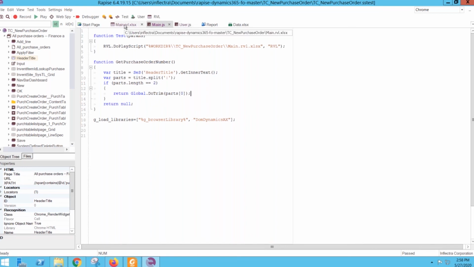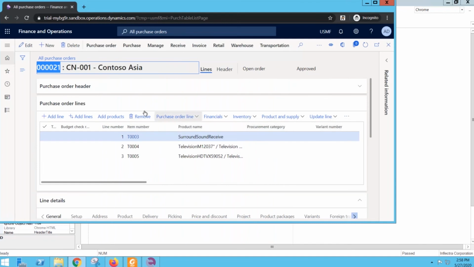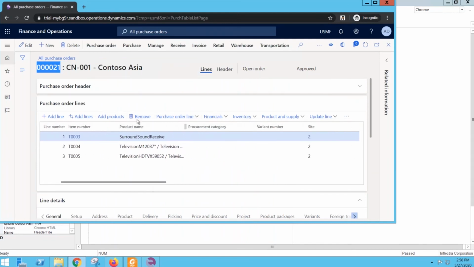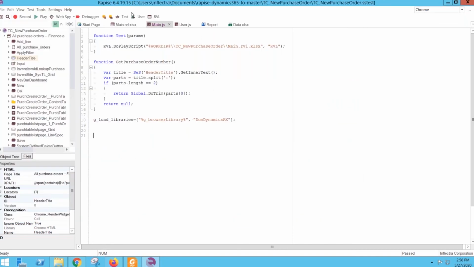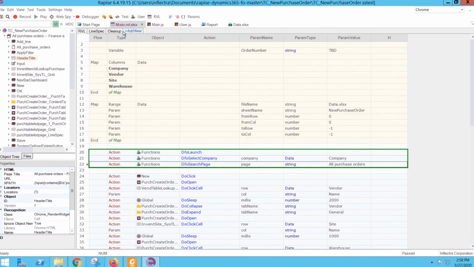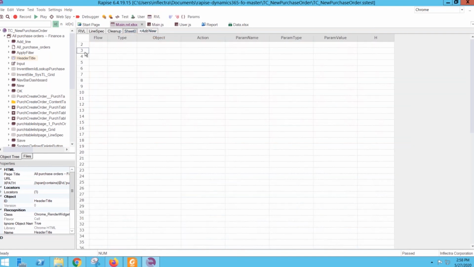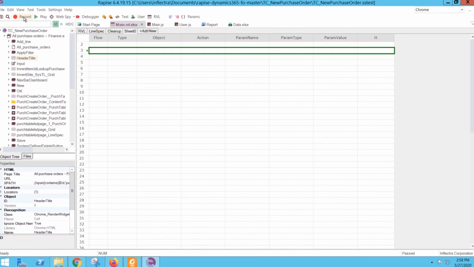Another way is, for example, if we have this table with 3 lines. How do we check that after we enter the information, we have 3 lines in this table? We can easily record this step. So let's go to a new sheet. I may start recording.